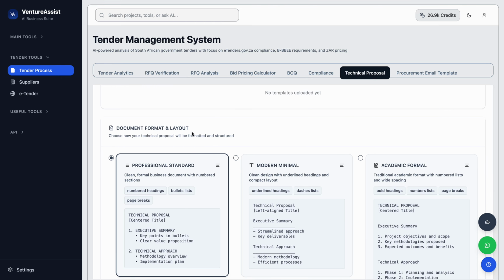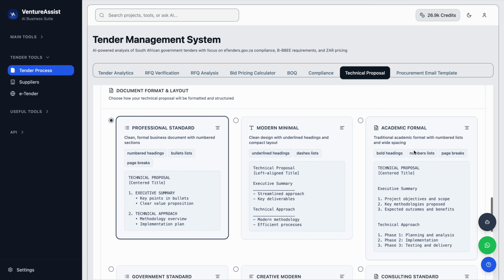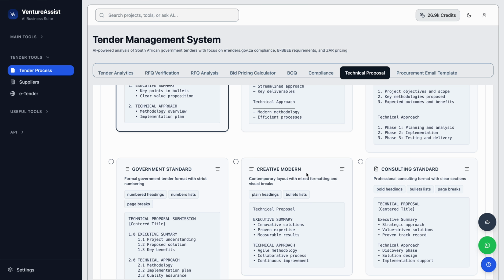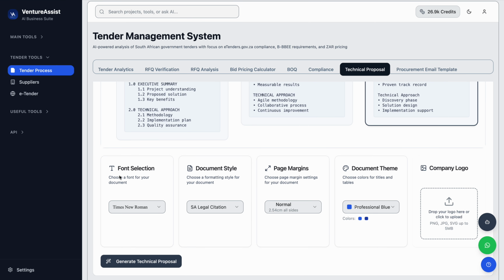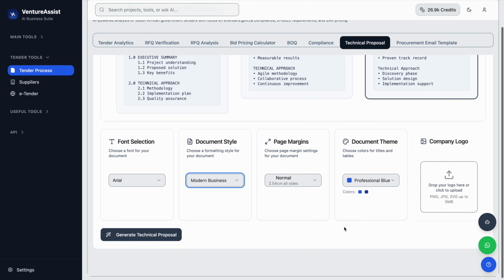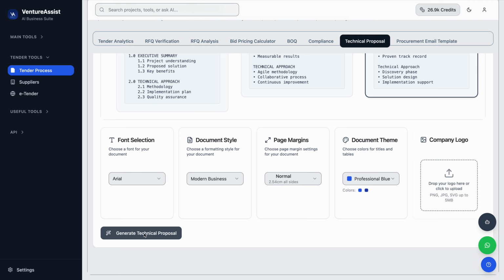And then we have a document format and layout. So I can pick any: professional, modern, minimal, academic, formal, government standard, creative, modern, consulting standard. So we'll go with the consulting standard. And then the font selection. So I'll pick Arial. The document style, I'll pick modern business. Page margins, I'll leave them as normal. And then everything else I'll leave as normal. And then we'll click generate technical proposal.